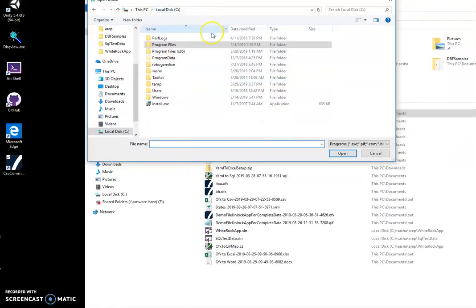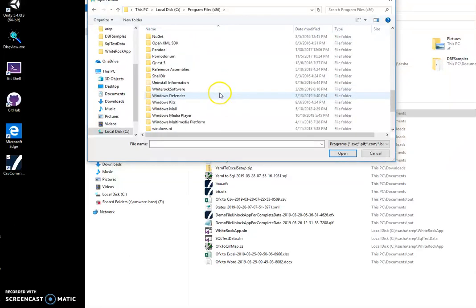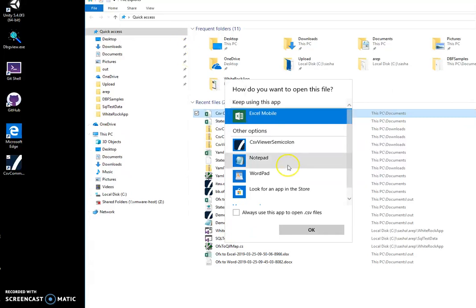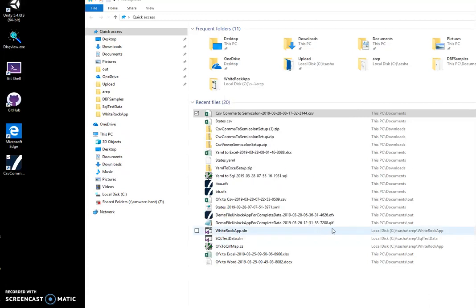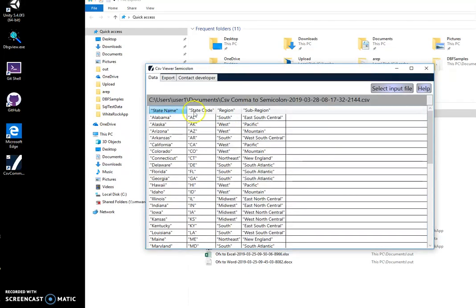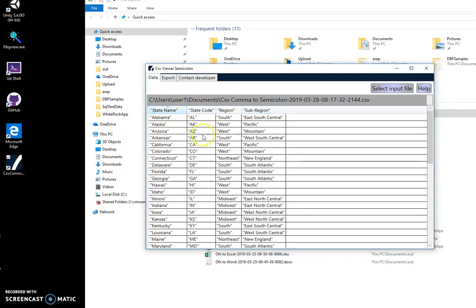If I go to program files, I will leave a link to this viewer in the description as well. White Rock Software, CSV viewer semicolon, and select this, and now I can open CSV files with this semicolon viewer. Click OK, and you can see that it's correctly displaying all the data in a grid, and I can sort this.